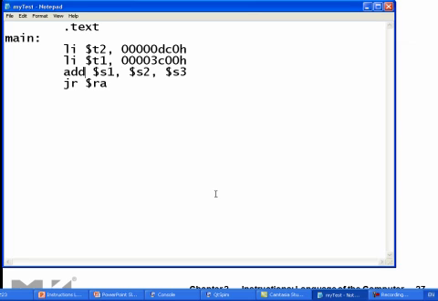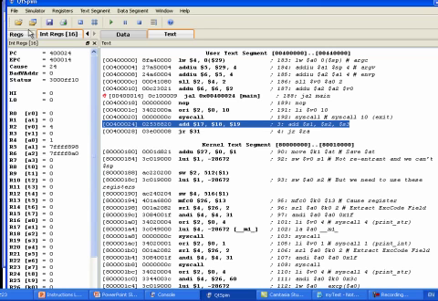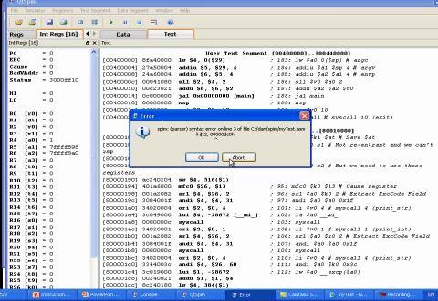And then we're going to AND T1 and T2, and then put the result to T0. Okay, so save it. Now let's go to the Qt spin and load the file. That's a syntax error. It's simply telling us that we cannot do this. We need to use some other constants.